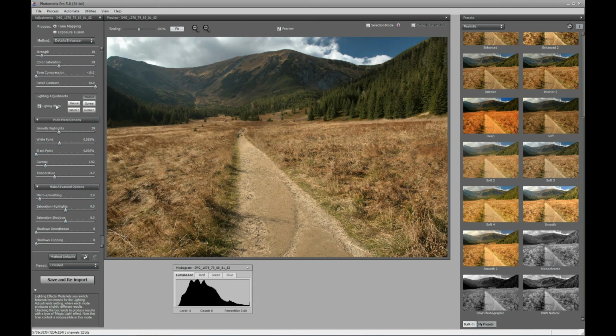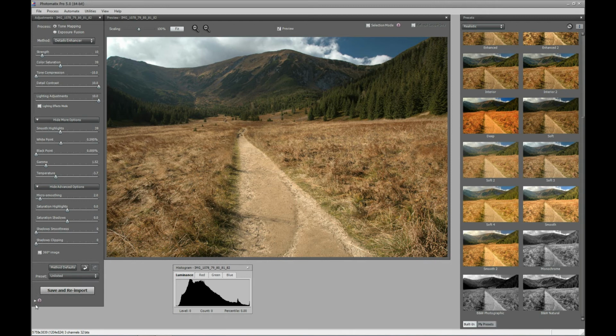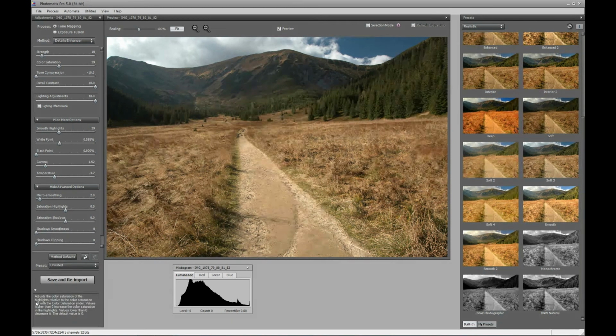In case of lighting adjustments, it's most of the time good to avoid Surreal and Surreal Plus if you're in lighting effects mode, and also negative values. But remember to follow the advice given at the bottom. If you don't see this box here, it might look like this. Just click on this very button and you will see it.